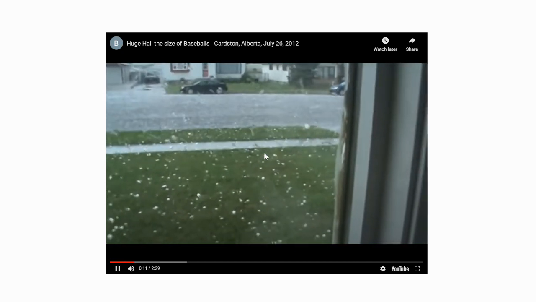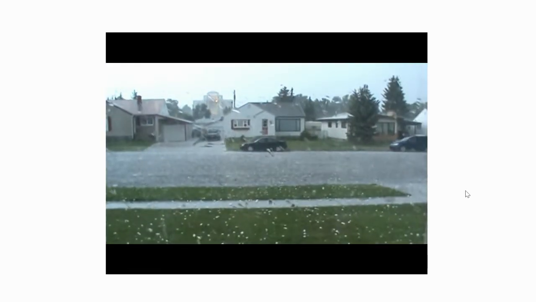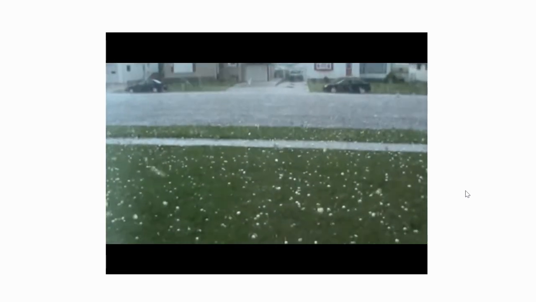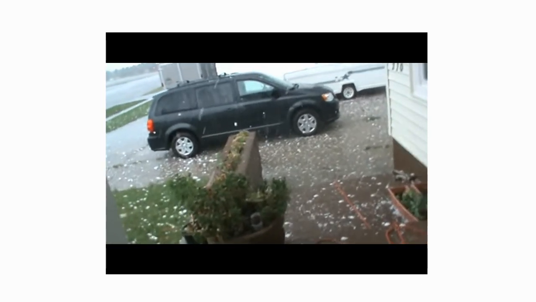The child said it's snowing, but that's not snow, that's hail. And you can imagine that it can put a dent in your car, so it can do some damage. And of course you would want to stay inside if there was a hailstorm. Look how loud that is.